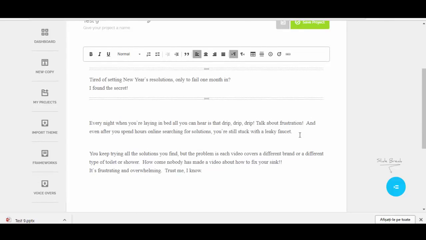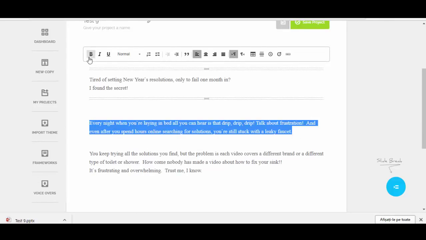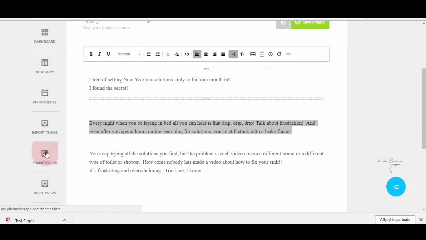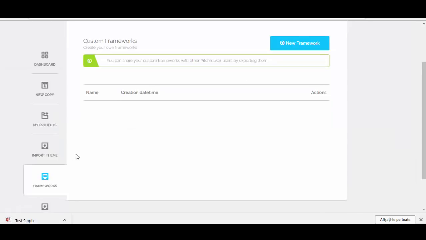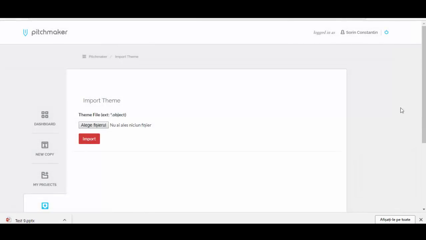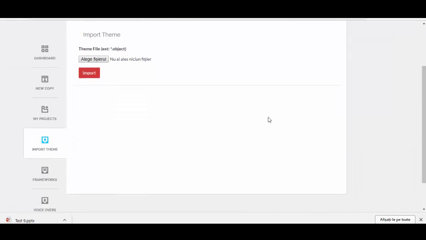It's very, very simple. You can see that obviously you can bold some stuff that is inside the script. You have all the options here for editing it. You can select different frameworks. If you click on the frameworks, you can add new frameworks if you want to. You can import new themes for PowerPoint if you have new themes.